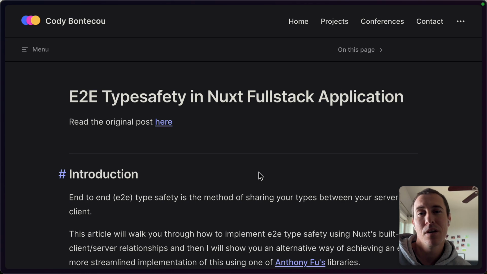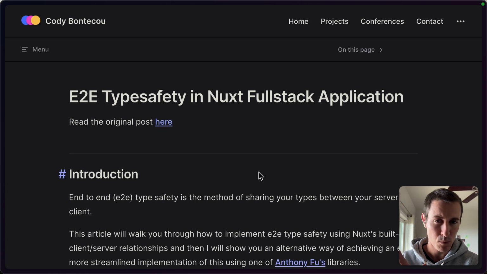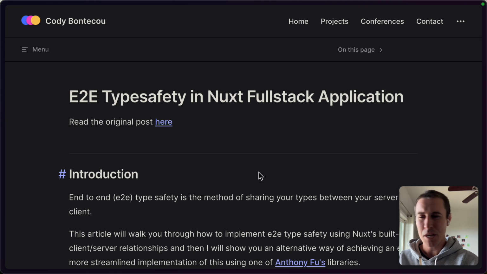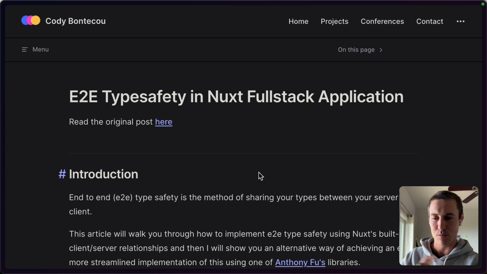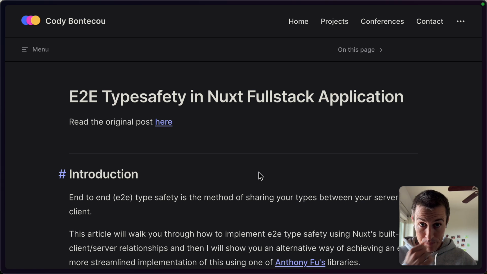Hey, what's up, everyone? I wanted to make a video and run you through end-to-end type safety in Nuxt alongside this blog post that I wrote a few weeks ago. End-to-end type safety is arguably the best reason to run TypeScript on the server as well as the client, and obviously JavaScript on the server and the client. And I'm going to show you why.